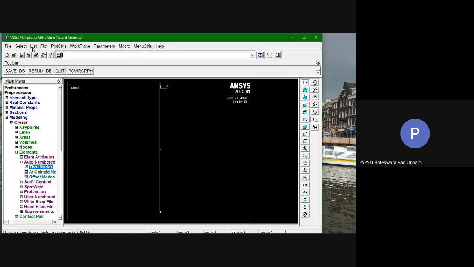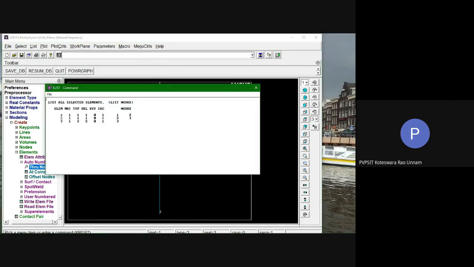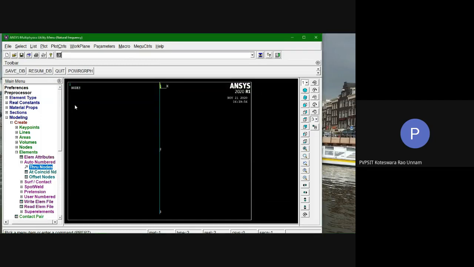If you have a doubt whether you created them properly or not, what you have to do is go for list elements, nodes and properties. You can check it here. Whether you define material doesn't matter, because we don't bother about the material properties here. You have to check only whether your element type and real constant set are defined properly, and also their corresponding nodes. You need to verify that. If you feel that it is okay, then you can move on to the next step.